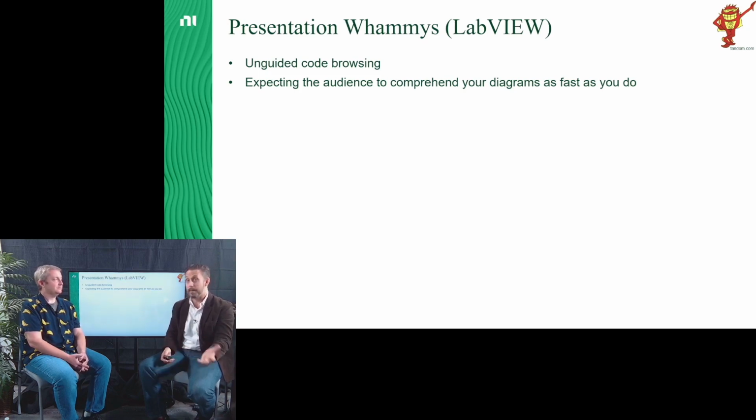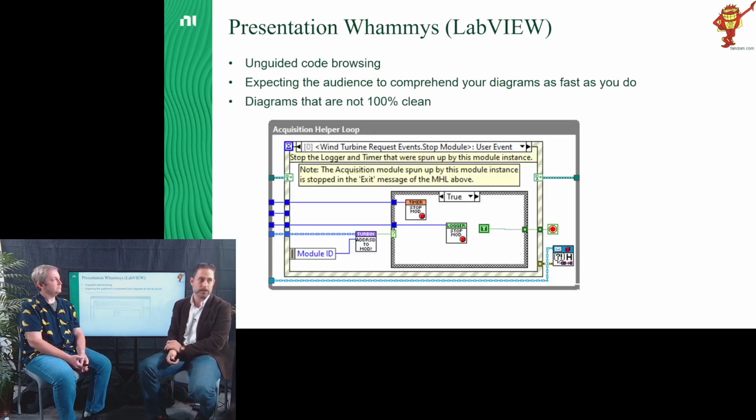Another one is expecting audiences to understand as fast as you're talking and going through. You've been thinking about your architecture, your whiz-bang thing forever, and people are still just trying to get on board. So it kind of falls into that: what do you really need to be talking about with your thing?